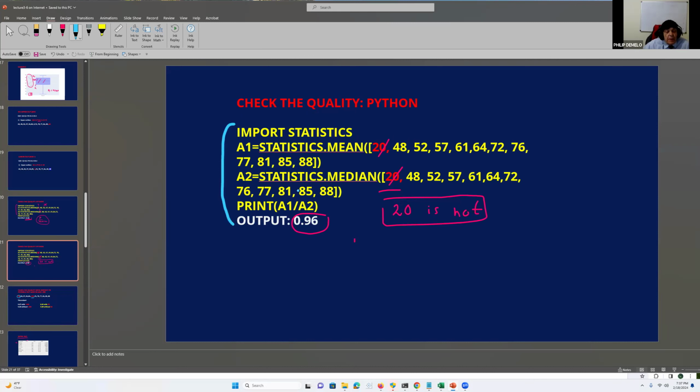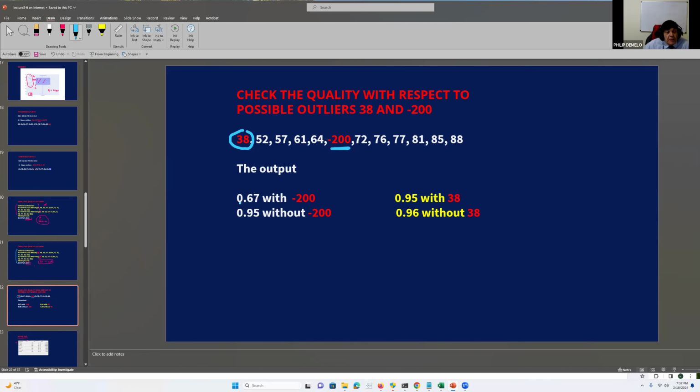very simple Python code. And with negative 200, the output is 0.67. And without, it is 0.95. It is a big jump. So it is 67% and 95%. So it is absolutely evident that this is an outlier and it has to be eliminated.